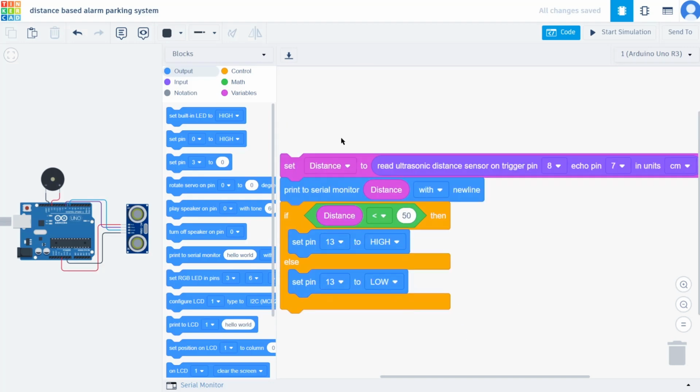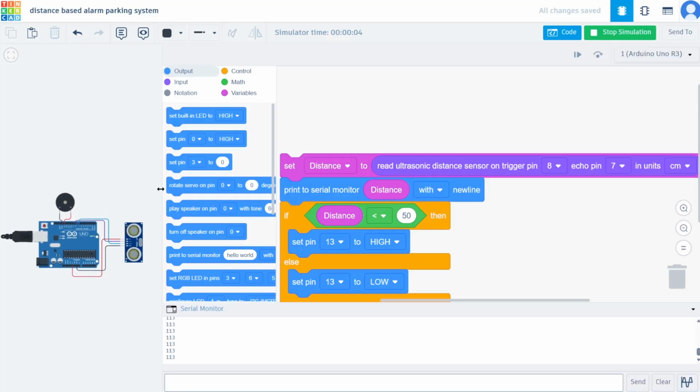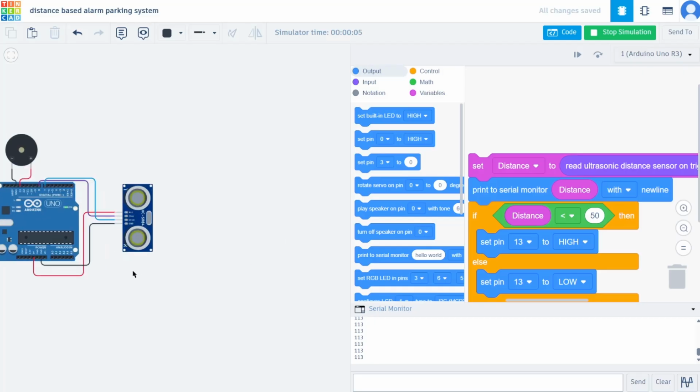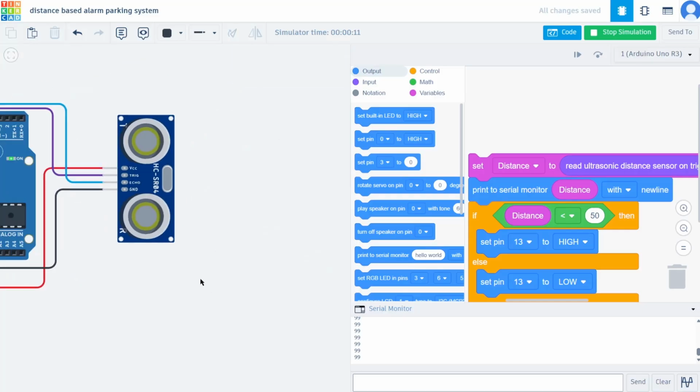After making the code, you have to just start simulation. Start simulation, initializing. Then you can see open serial monitor. You can see the distance is showing here. I will just decrease it, and you have to click the ultrasonic sensor, and if you increase the distance, then it is also increasing. If the distance is less than 50, you can see.